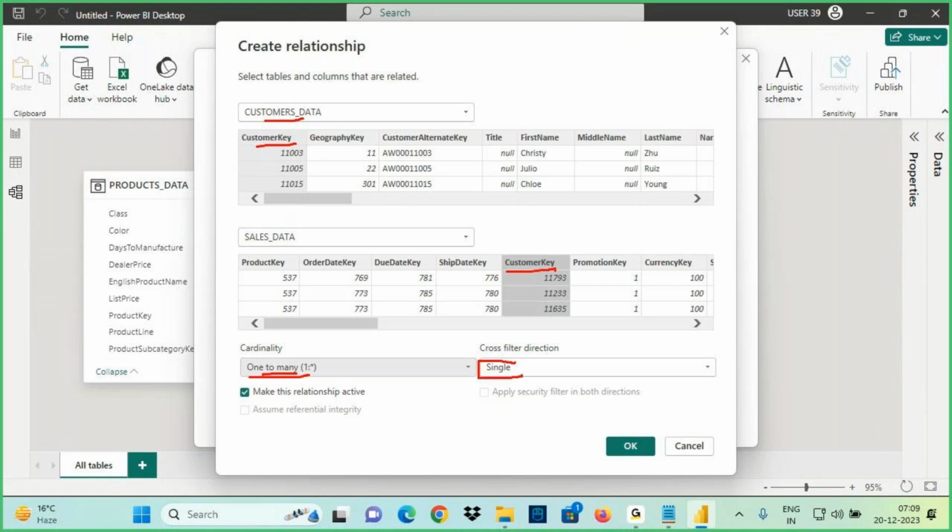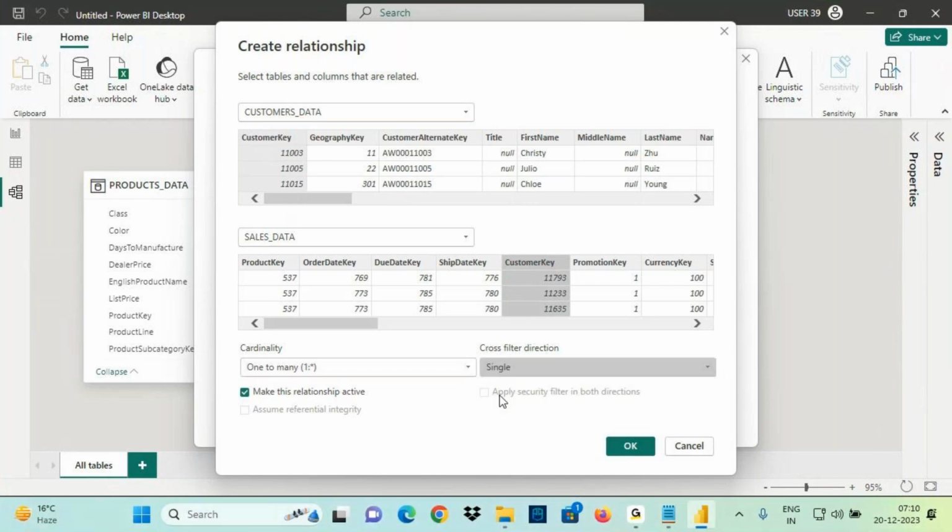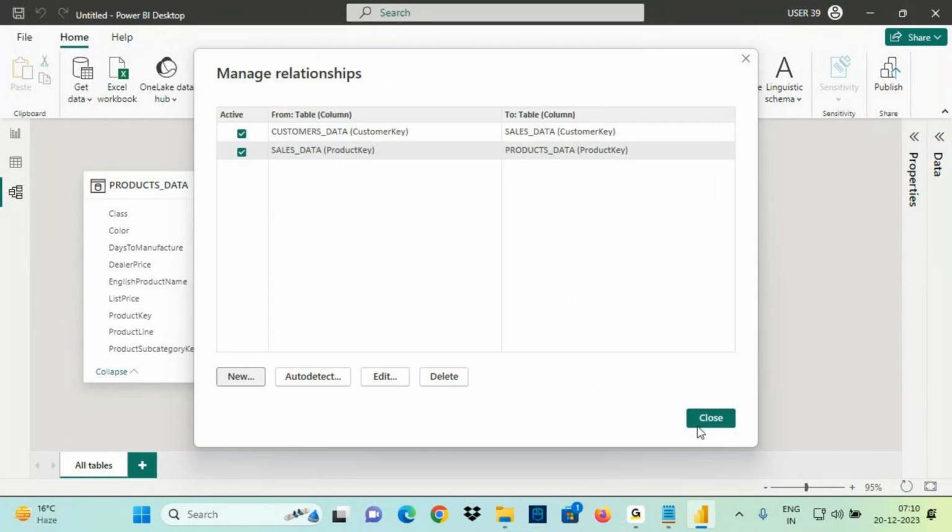And I said that most of the time cross filter direction will be single only. In exceptional cases we need to go with both. We will discuss that today. For now I'm going with single again. That's okay. Click on close.